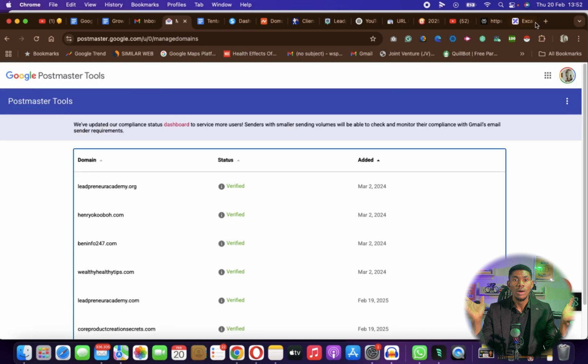Now, before I show you the steps that I follow to verify my own, let me explain something very, very crucial so that you can understand, because without this, you will be wasting your time, right? So let me talk about it. The reason why you want to verify your domain right now is because of this. Number one, when you verify your domain, it enhances your deliverability. This is because verification helps to establish your credibility as a legitimate sender.